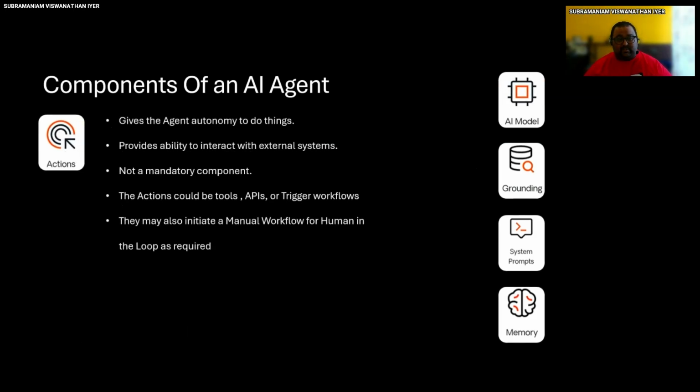Next is actions. Actions, like we discussed, give autonomy to the agent to take decisions or do actions on your behalf. It is not a mandatory component for an agentic AI framework, but it can and should ideally be used so as to be able to effect or take a decision or take an action on behalf of the customer. So it could be tools like your service actions, it could be API calls, it could trigger workflows. It can also initiate an existing workflow that brings a human in the loop.